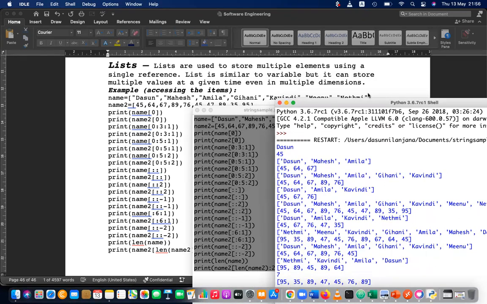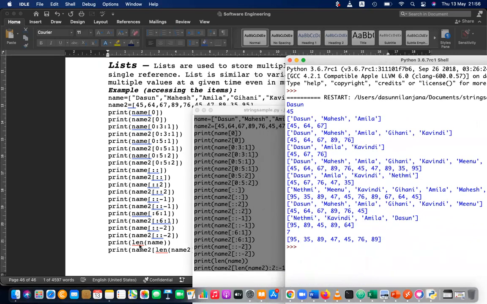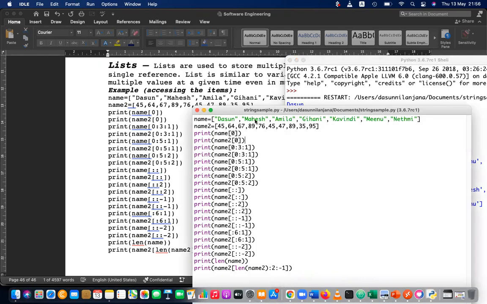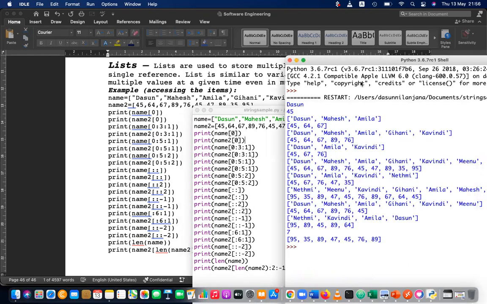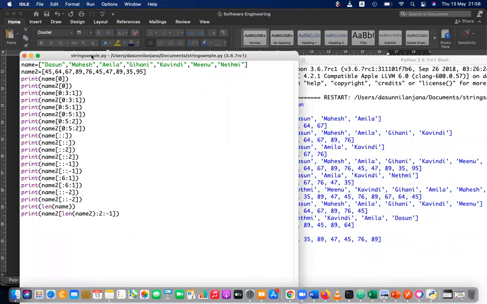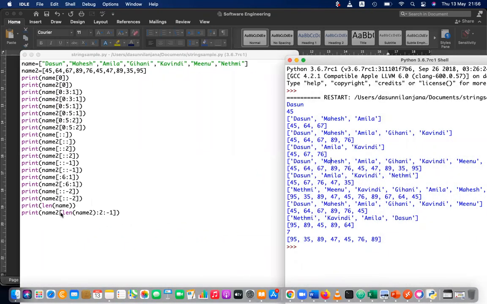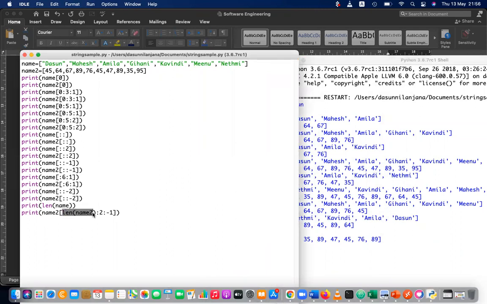And length. The last item is very important. Length is similar to the string length. It gives the number of items here. Len of name: how many names altogether? 1, 2, 3, 4, 5, 6, 7. So it's giving 7. The last one is tricky. From the name, get the length of name 2. What is the length of name 2? It's 1, 2, 3, 4, 5, 6, 7, 8, 9, 10. The length of name 2 is 10.